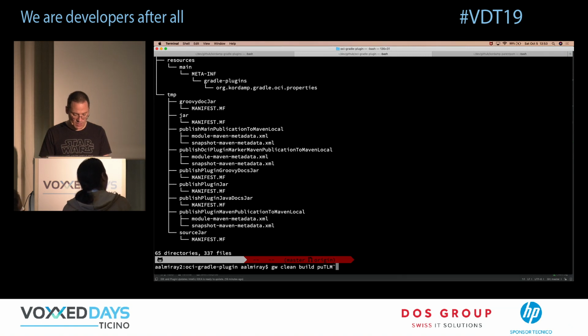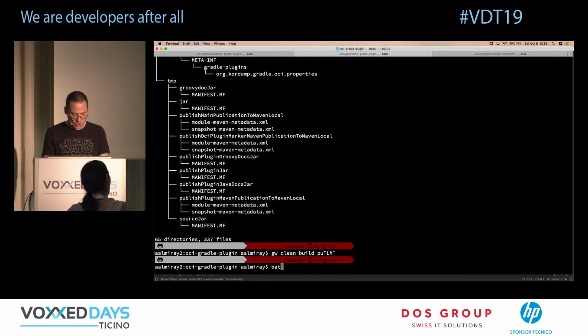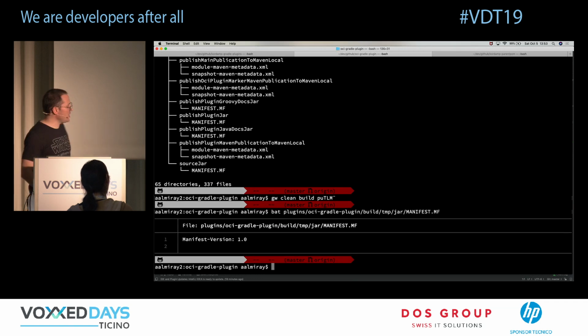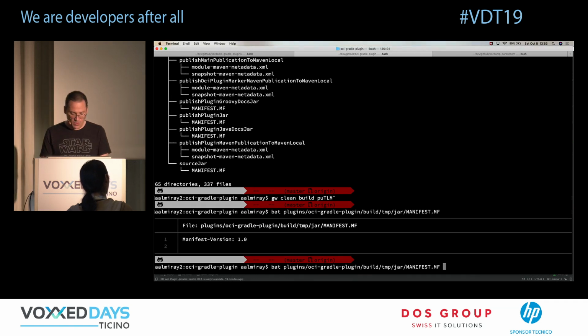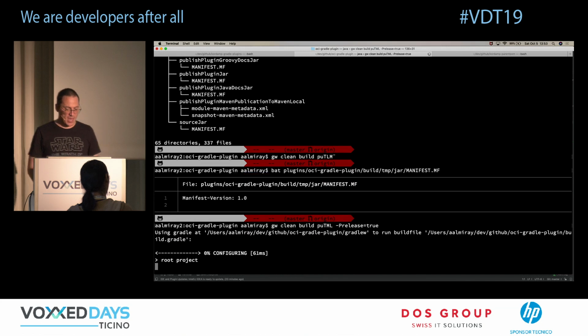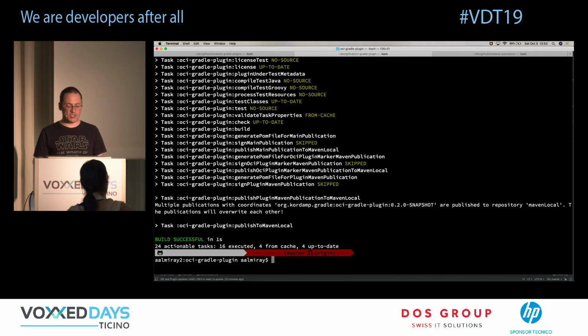One more thing that I'm going to do now is show you the manifest. What am I doing wrong? Control C. I'm going to show you the manifest of this thing: OCI build tmp jar manifest. And it contains a single entry. One more thing that I can do through these plugins is say release equals true. And when I do this, the manifest will be enriched with new information.